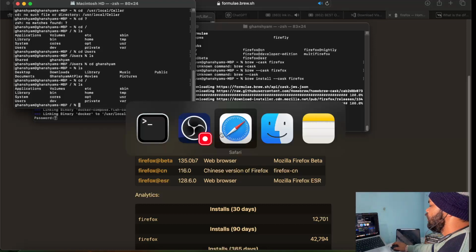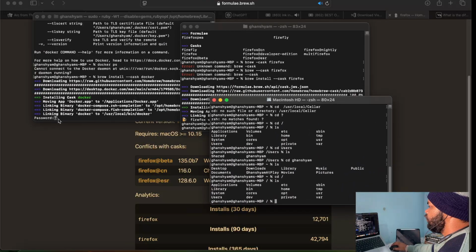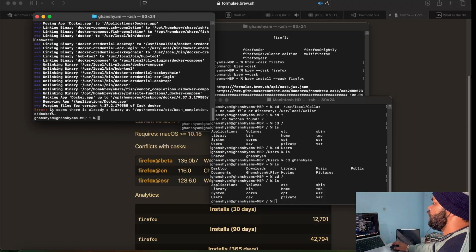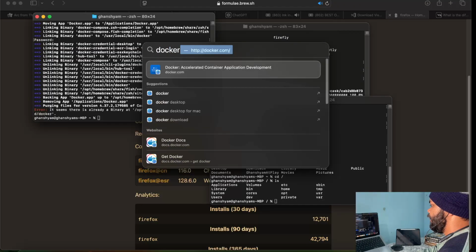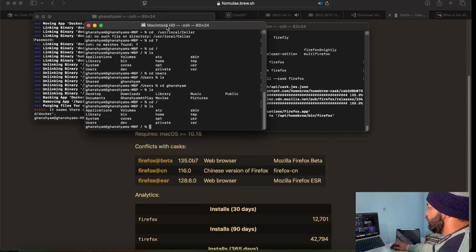Right now, let's see, is it installed okay for Docker? It needs a password. You have to give the password to it. I passed the password. It seems there is already a binary. Docker. Okay, that means it is downloaded now. We can do this with Docker. Okay, we'll see that later.